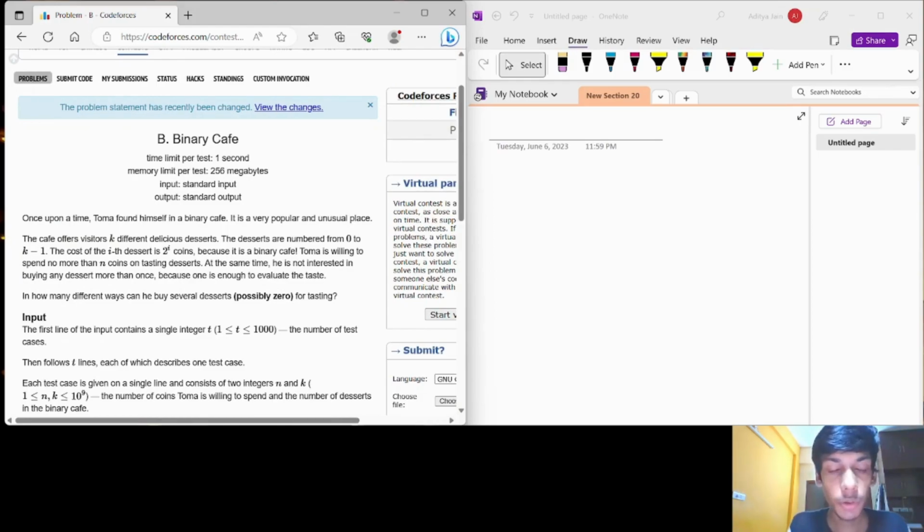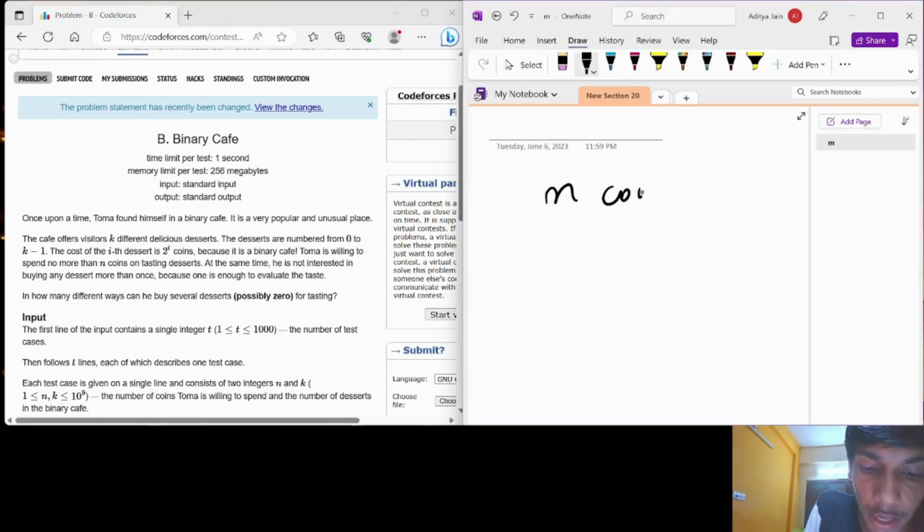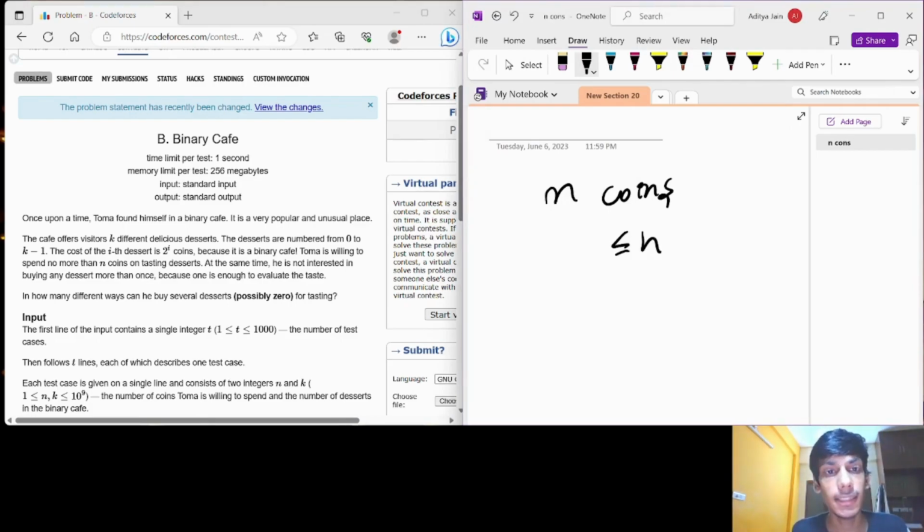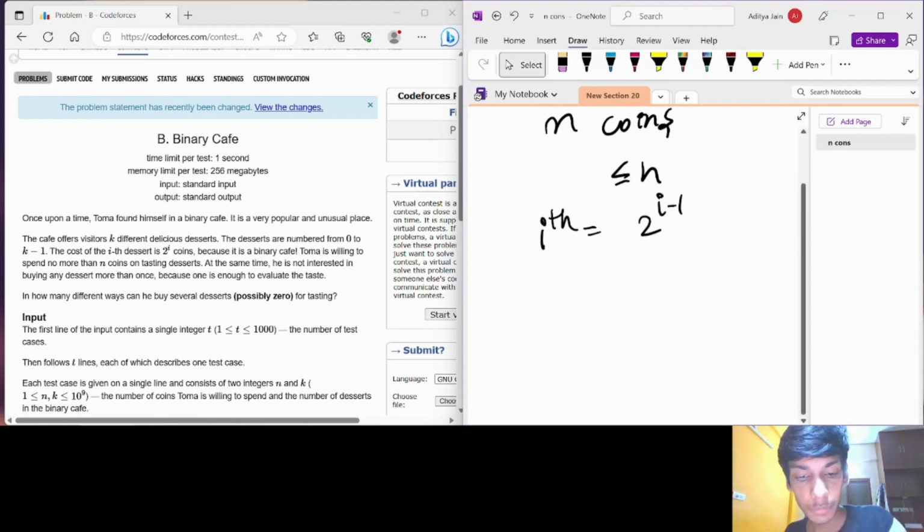Basically, you have n coins and you can spend any number of coins less than or equal to n. It can be even 0 if you don't purchase any dessert. Also, you have k desserts. The cost of the i-th dessert is equal to 2 to the power i minus 1. And the question asks you in how many different ways you can purchase desserts. So let's begin with the solution.